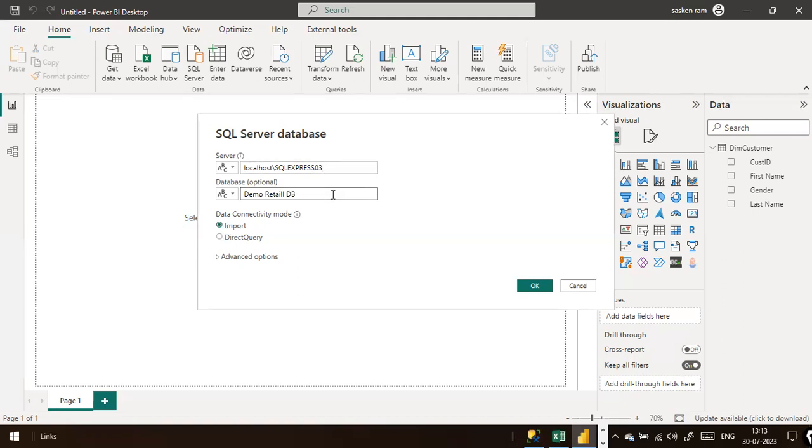The demo retail database. This time, I'm going to select the DirectQuery mode. In this case, what happens is, it will not load the SQL Server table data locally into your Power BI Desktop. Instead, the data will remain wherever it is. It will remain as it is in your SQL Server. It will not download or import the data into your Power BI Desktop. I am going to hit OK. Only the table names and the column names will get loaded here. That is called metadata. The table names and the relationships will get loaded here.